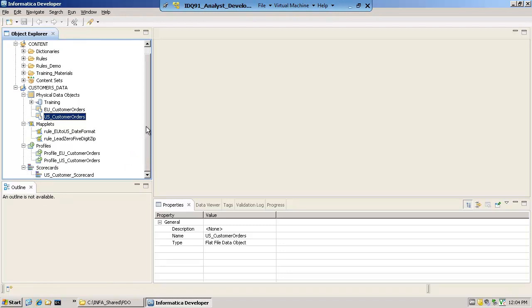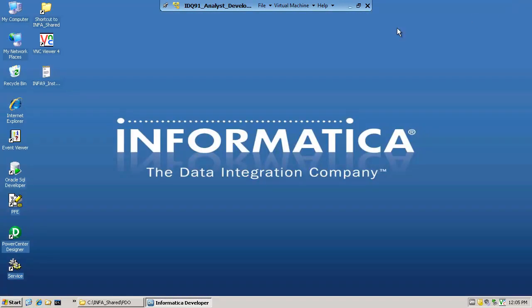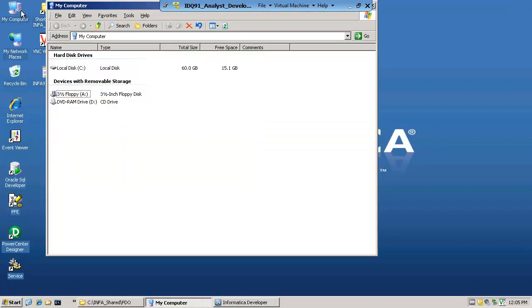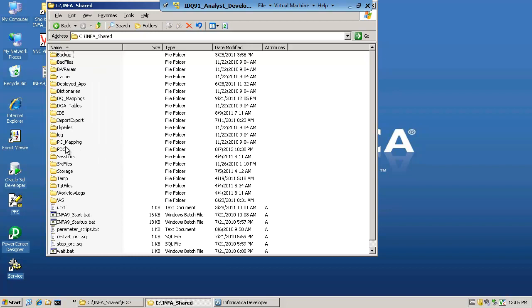I'm going to focus on a very small data sample so that I can show you what profiling means and how to apply rules. The two data sets that I will be focusing on, I'm going to my C drive, and there's a special directory called InfoShare. This is where we have put our sources if they are flat files.